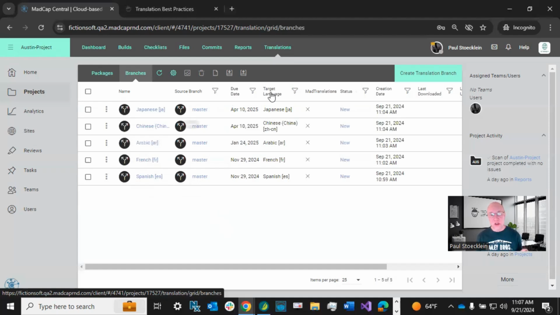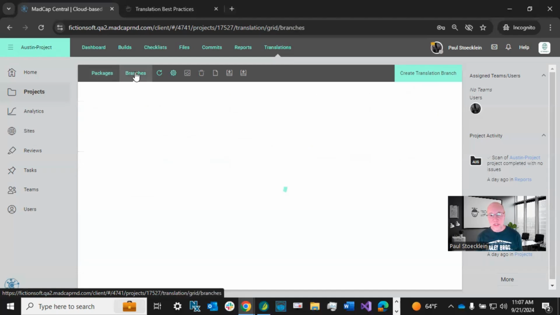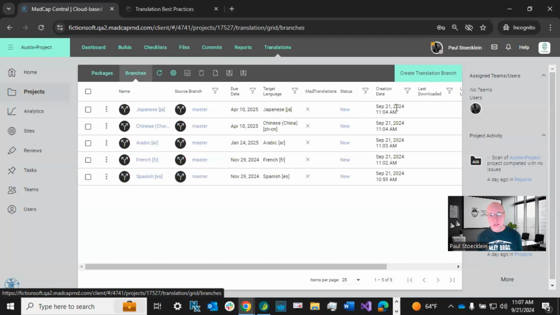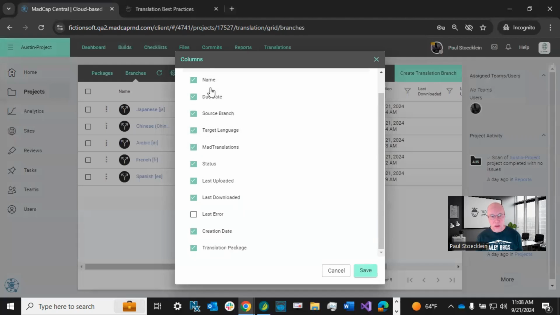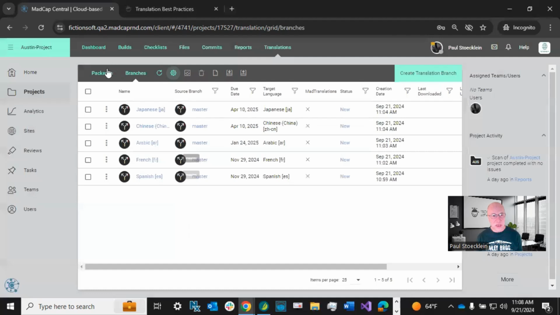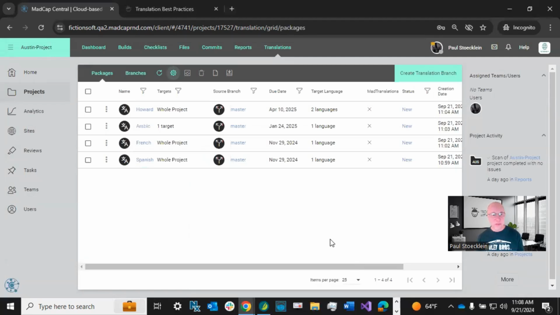Now, there are lots of columns in each of these views that show you, right, it came from this source branch. This is the due date. In this case, it just shows you the languages. Am I using Mad Translations? What's the status? What's the creation date? And you can come up into here and see what all of the column options are, and you can customize that. So there might be some not showing that you want to select. For example, did I select to have language skin created or flattened variables and so on? So that's what this page is about, and you are going to use one or both of these grids as you move through the process.